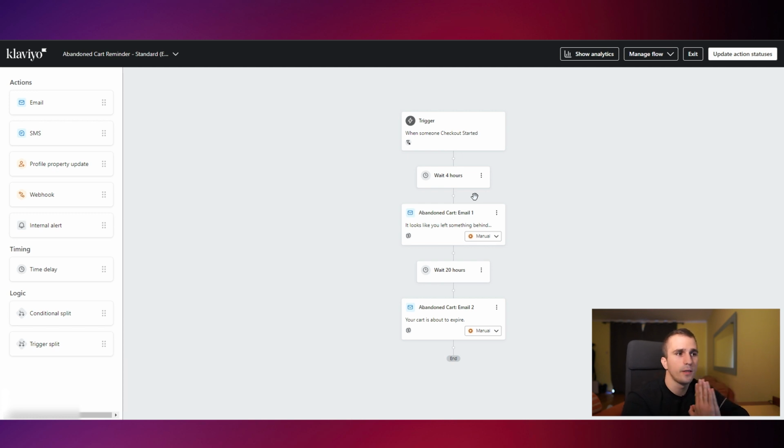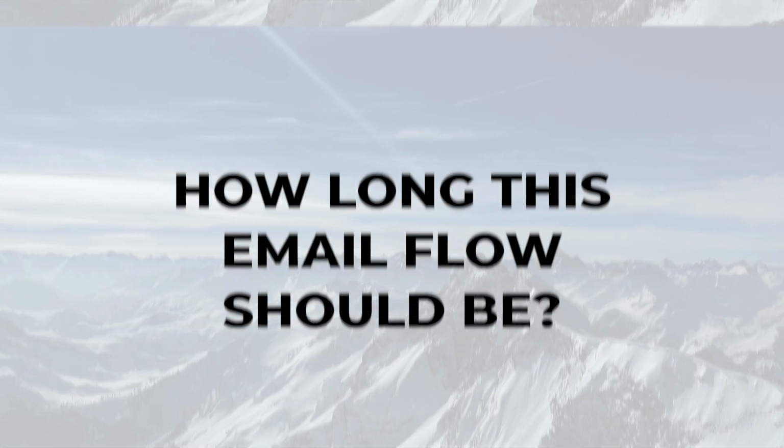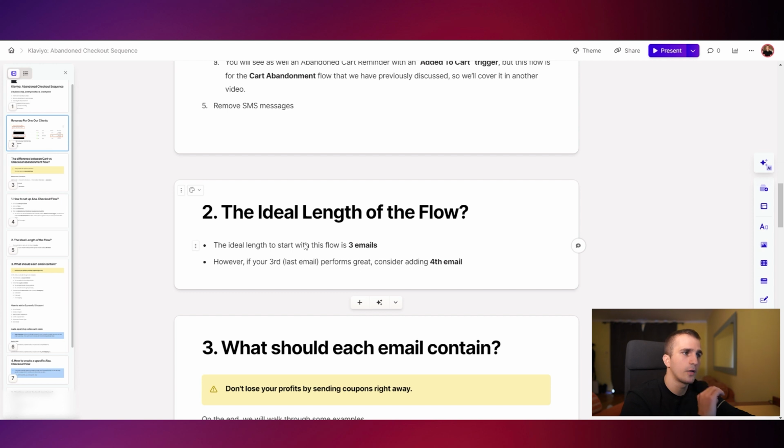So now you have created a very basic abandoned checkout flow with 2 emails. And the next question is how long this email flow should be. The ideal length to start with is 3 emails. But if your third email, basically the last email of this flow, performs great, for example, it has open rates over 60%, a good click-through rate and all that stuff, you can consider adding a 4th email so you can generate even more revenue from this flow.